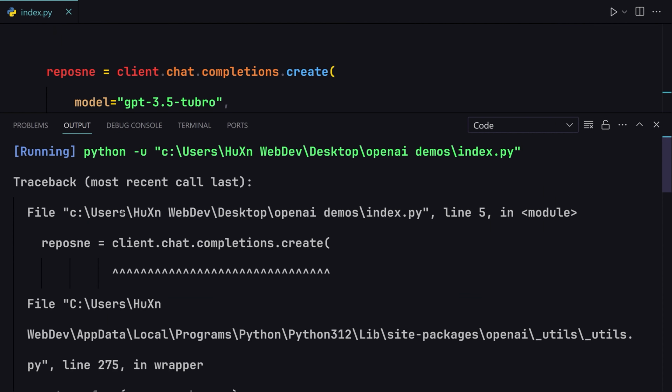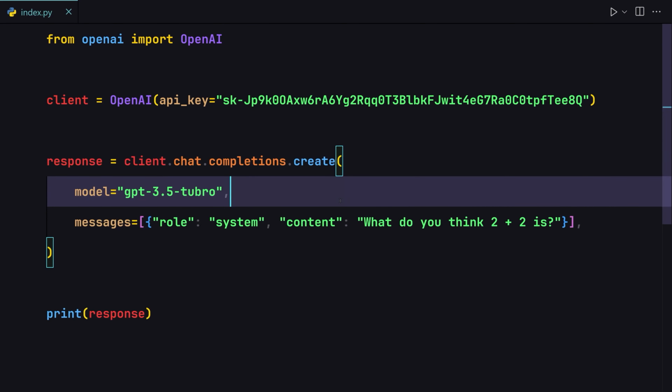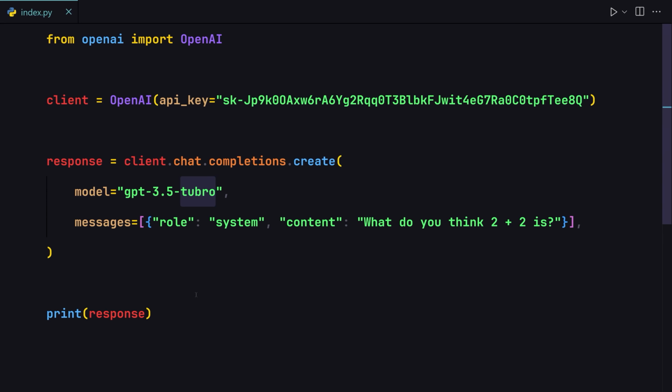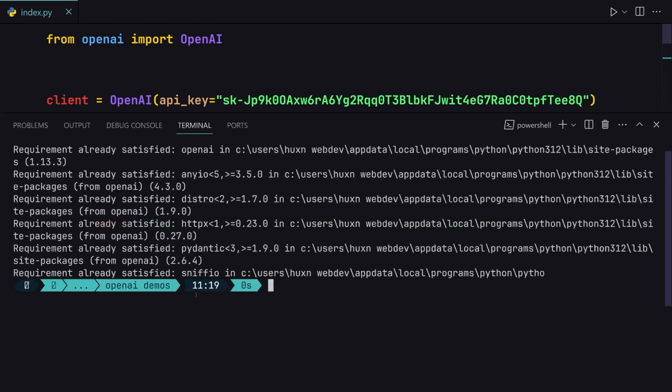Okay, so here you can see it's going to take a bit of time, and we are now getting some sort of error at line 5. So now let me check this out, and yeah, turbo. Instead of the misspelled word, we are going to be writing turbo, T-U-R-B-O. So now let me save my file and rerun that.